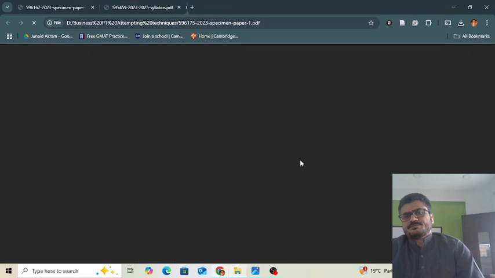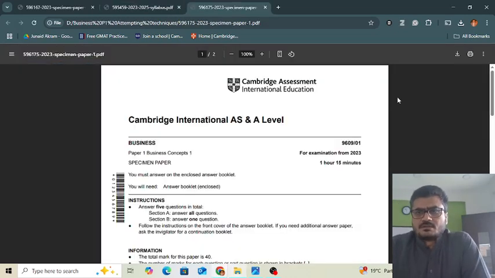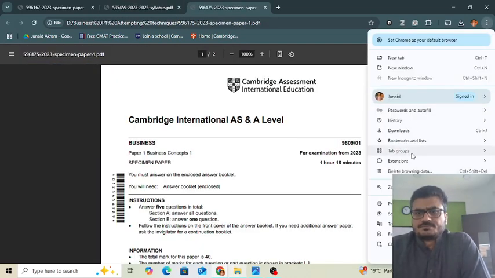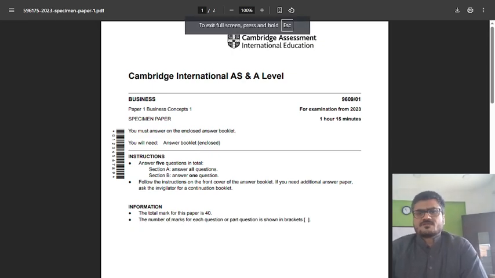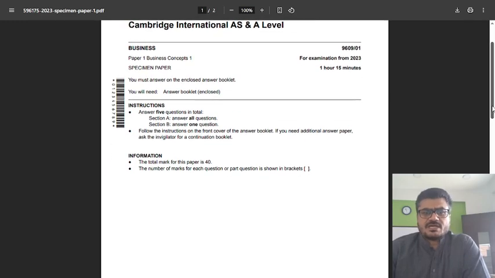So here we are. As I've already mentioned, paper one is further divided into two sections, section A and section B. We have to answer all the questions from section A.